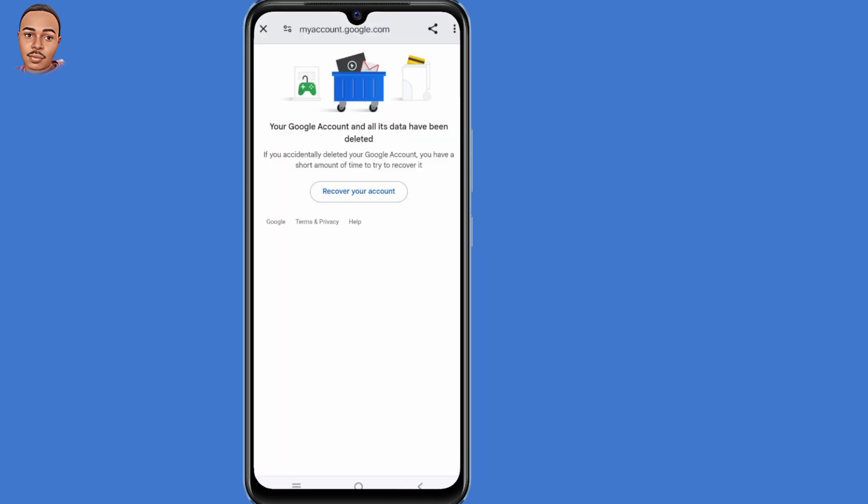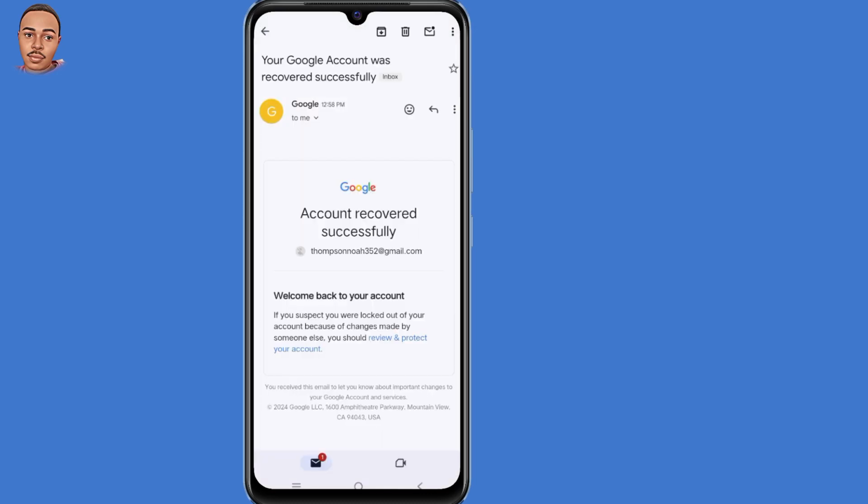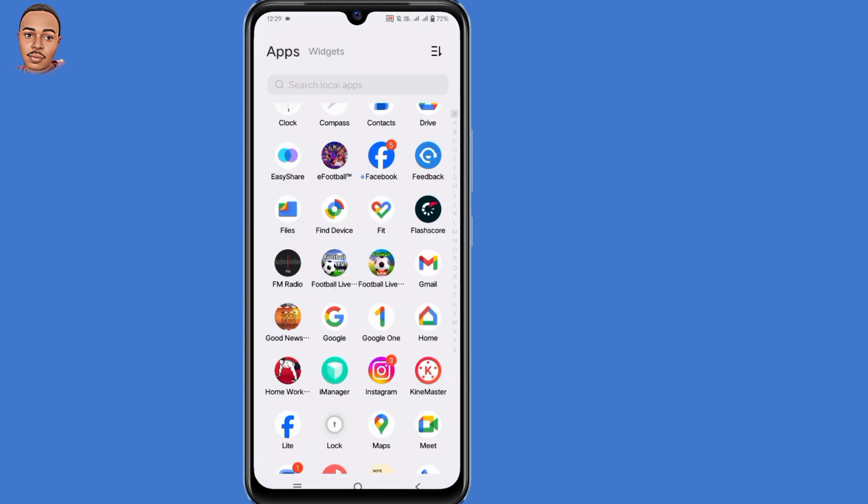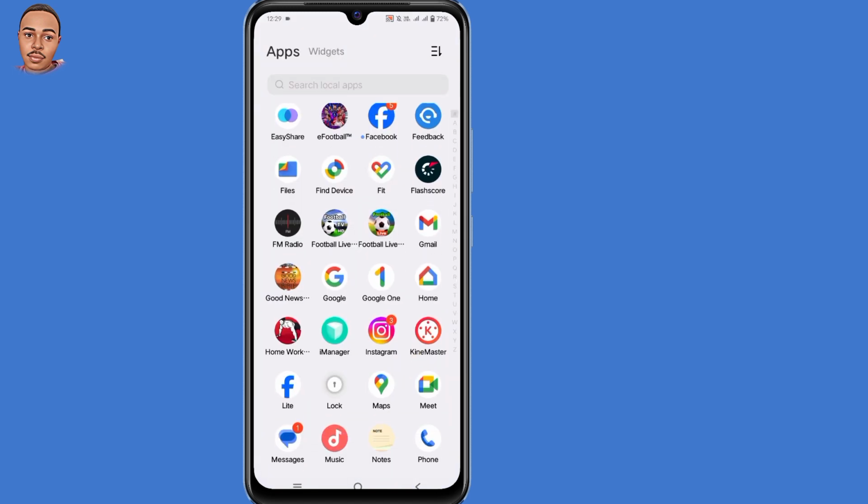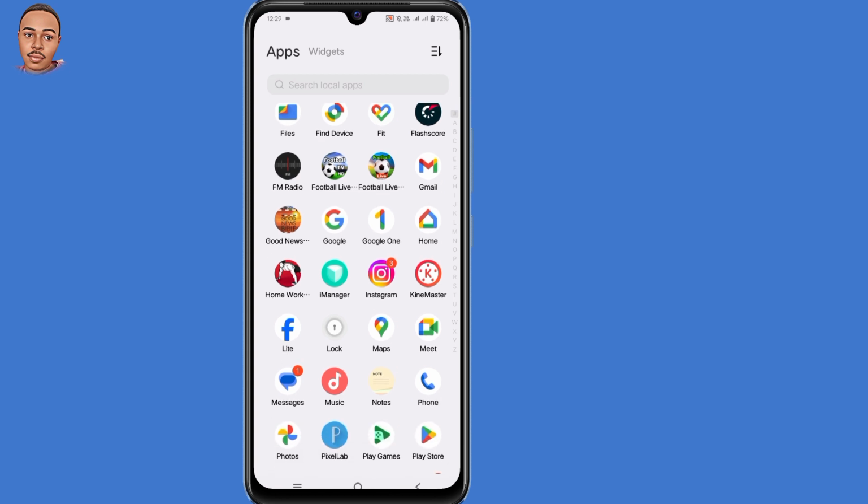So if you deleted your Gmail account and now you want to recover it, then I'm going to guide you step by step on how you can access that account back. So if this sounds like something you're interested in, then make sure to follow along each step shown in the video.